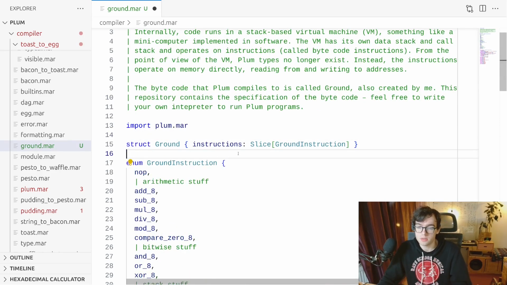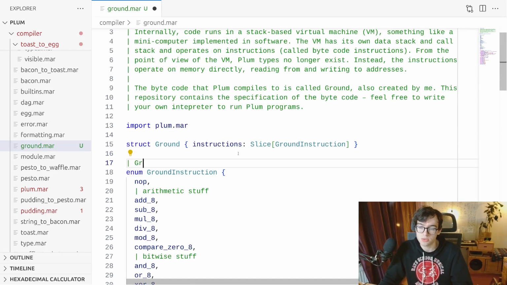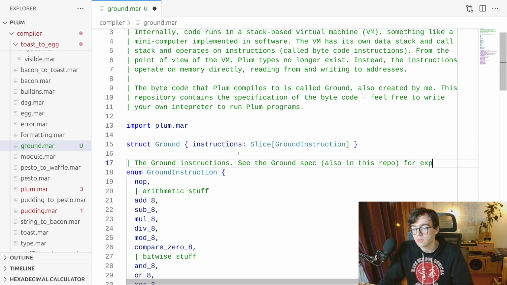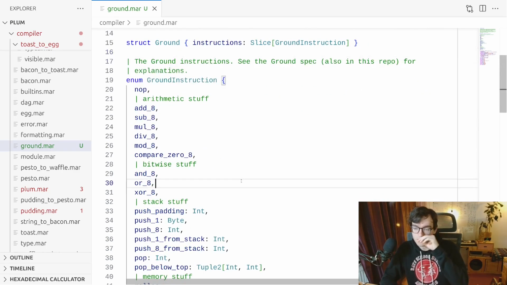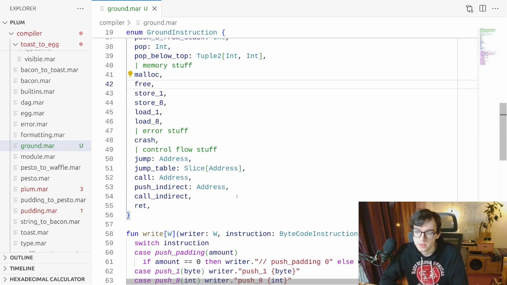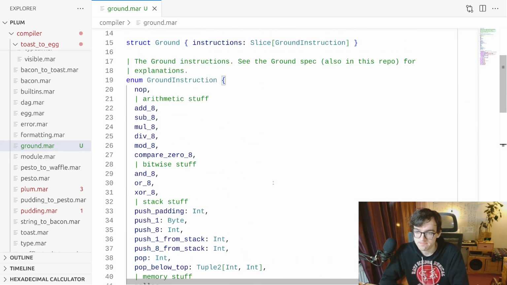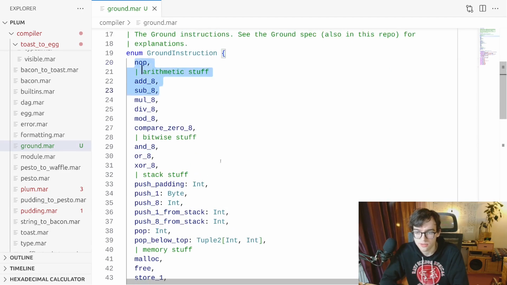And maybe add an explanatory comment, ground instructions. The ground instructions, see the ground spec. So this repo for explanations. Amazing. Okay. Pretty nice. Okay, I think this is all fine.